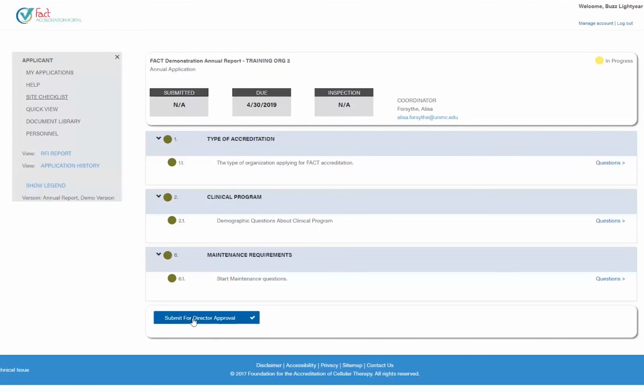When you complete an annual application, it does require director approval before it'll come to FACT. All facility directors at your organization will need to sign off on the application prior to it coming to us. It doesn't matter who signs it first, as long as each person. I say sign, but really it's an approve button. They log into the portal and they see an approve button. So let's take a look at what that process looks like. I'm going to hit submit for director approval.